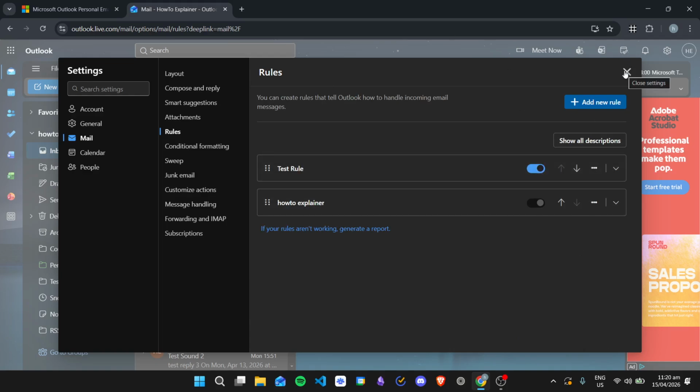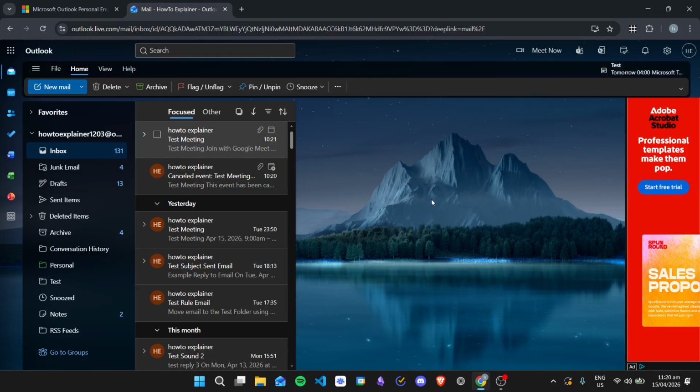And that's it. So now whenever I receive future emails from my other email, which is How to Explainer, it should now be automatically redirected to the test folder. And that's it. That is how we can create rules in Outlook. I hope you learned how to use them, and thank you for watching.